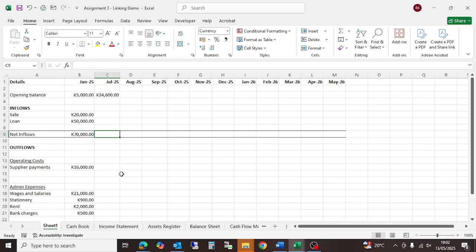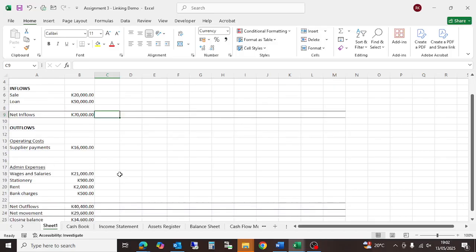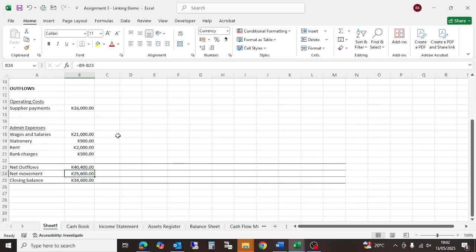Okay, no, that's clear. Then I just wanted to be clear on our opening balance, the 5,000 that we have there in the month of June. Why is it not included, why haven't we included it in our formula on the net movements there?